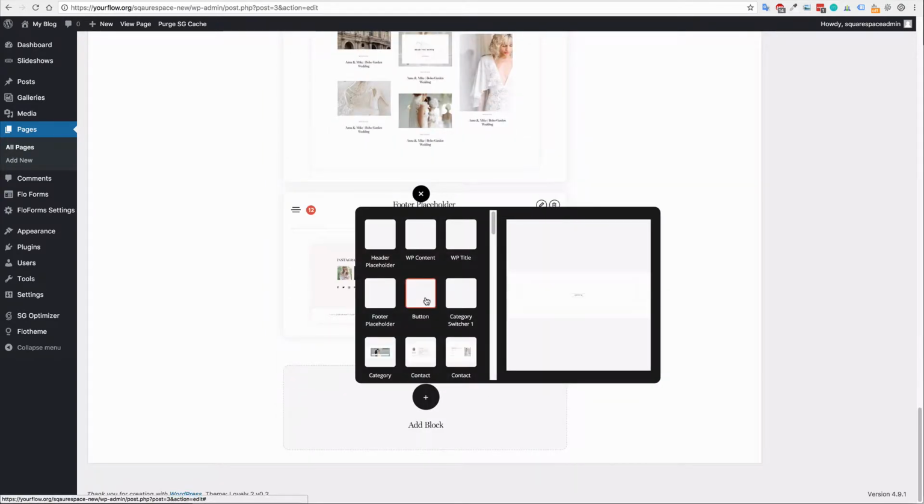So if I want to add a block for a call to action, I want to add a little contact form, or any FAQ blocks, etc. You can just simply add that to the site.